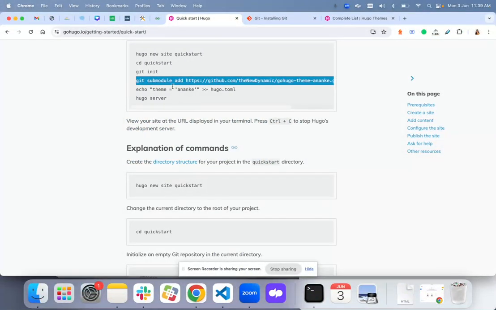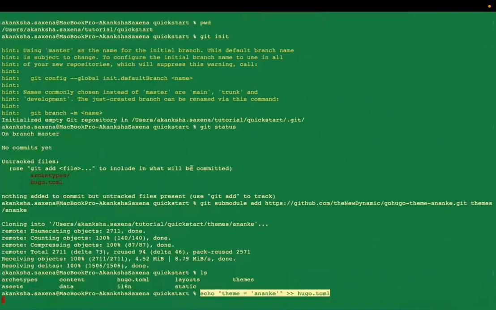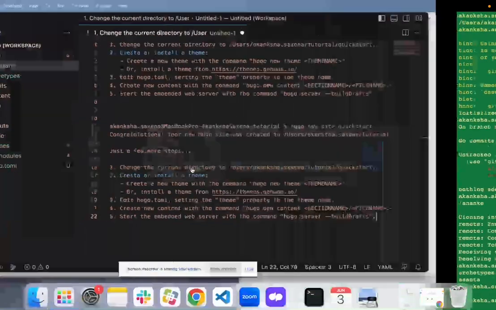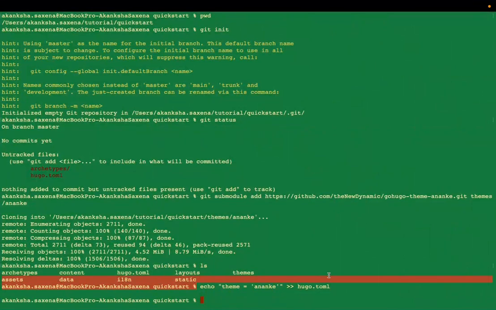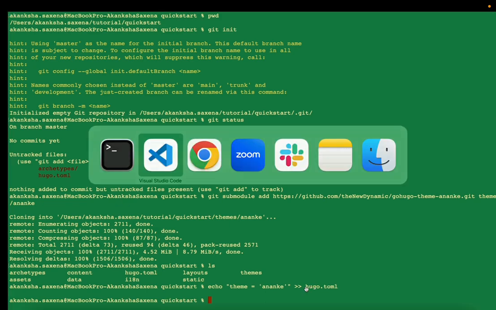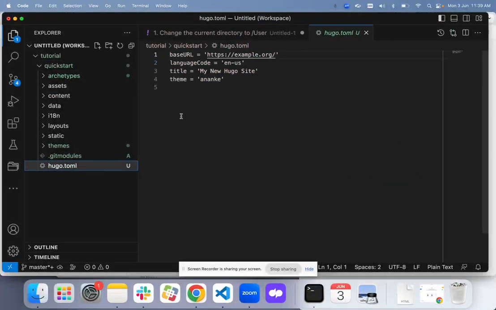Now we are saying to set the theme to Ananke, and what we are doing here is we are using this command to set the theme equal to ananke in the hugo.toml file. What is this file? This is the configuration file of your website. So this will involve all the basic configuration from your base URL to what theme it is going to have, to what menus it is going to have, to what favicon it is going to have. So all those configurations are going to reside in this hugo.toml file. So I'll simply use it.